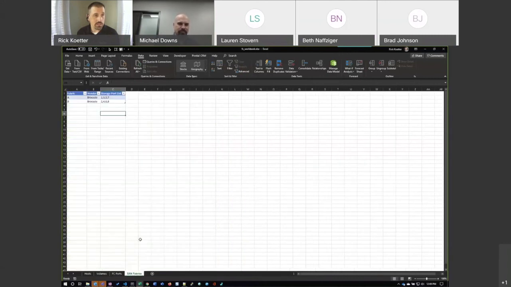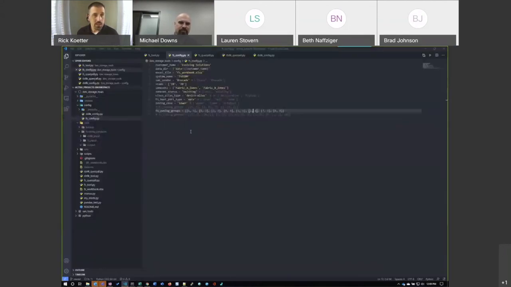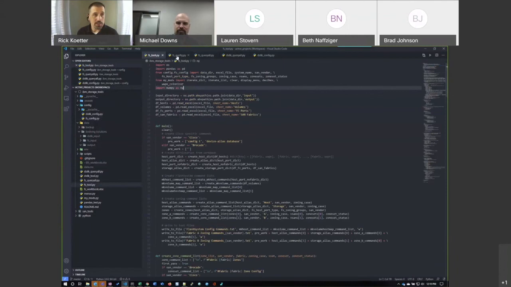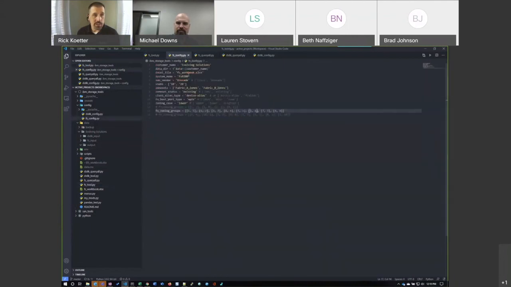And then I define my SAN fabrics here and where my storage ports are on the SAN fabric. And then what I've done in Python, then I have the code over here in VS Code, is I have a tool that will go out and actually here I can show you my config file. So I can define my system name, the source workbook here, the SAN vendor if it's Brocade or Cisco, because this will actually create the zoning based on the hosts that I put into the tool.